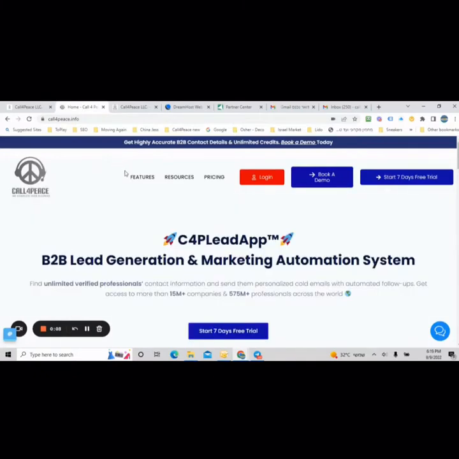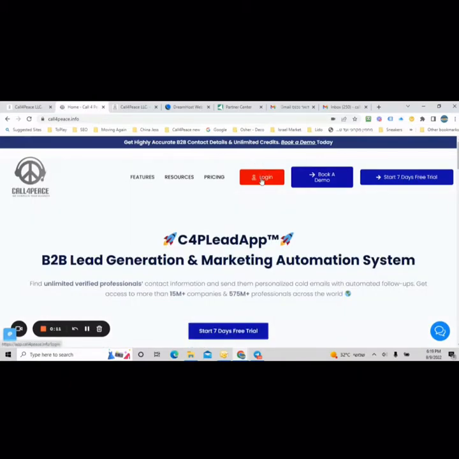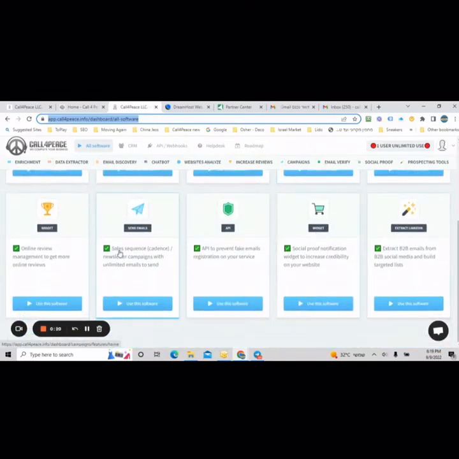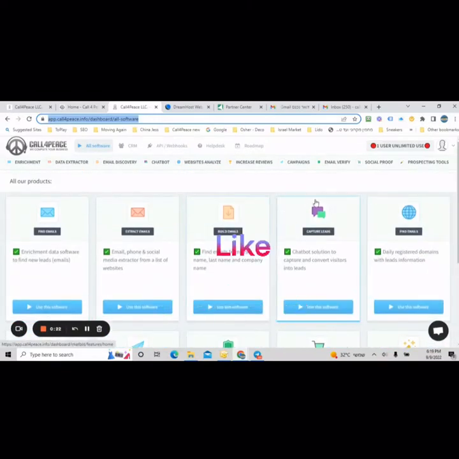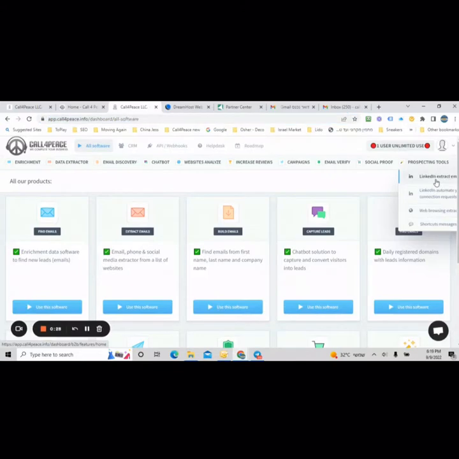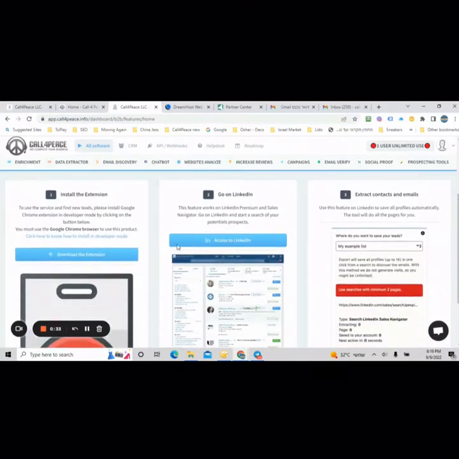Prospecting business-to-business leads on LinkedIn is now as easy as 1, 2, 3, thanks to the Chrome extension we developed. And once you log into the system, it will take you to the back end where we have 10 different applications. On the right side of the screen, top menu, you'll see those 4 menus. You'll go here, how to extract emails from LinkedIn.